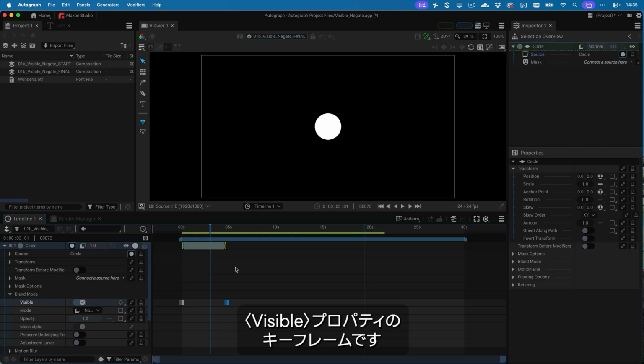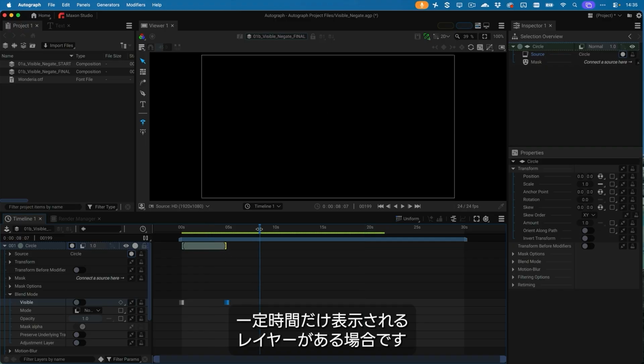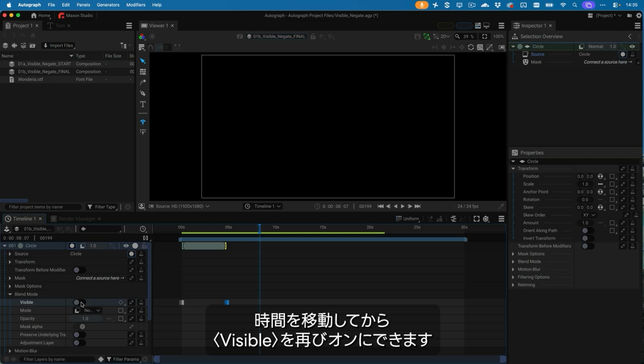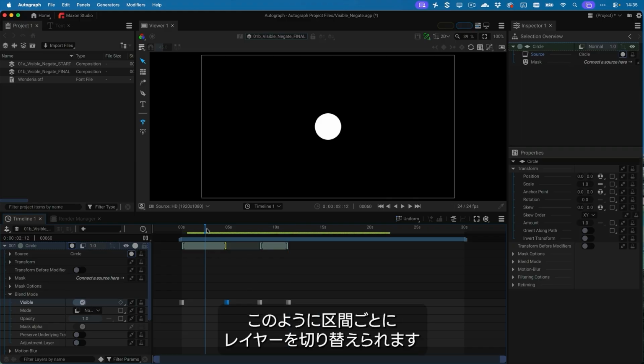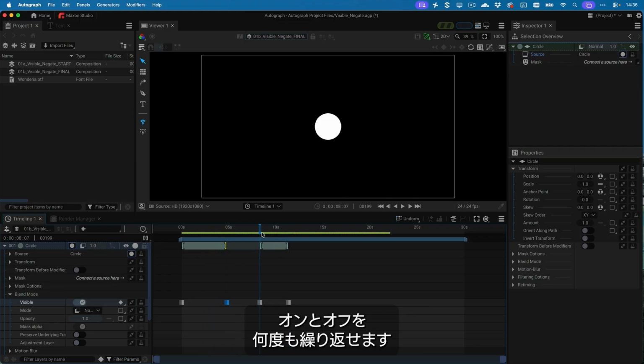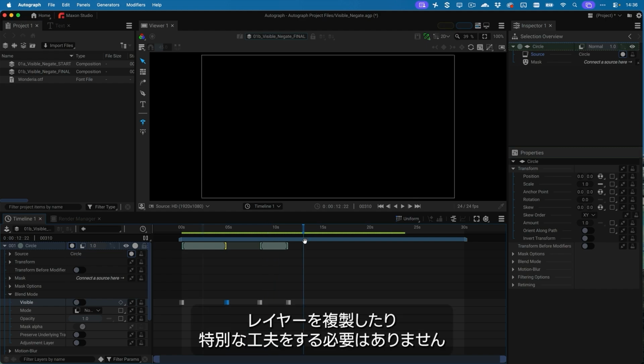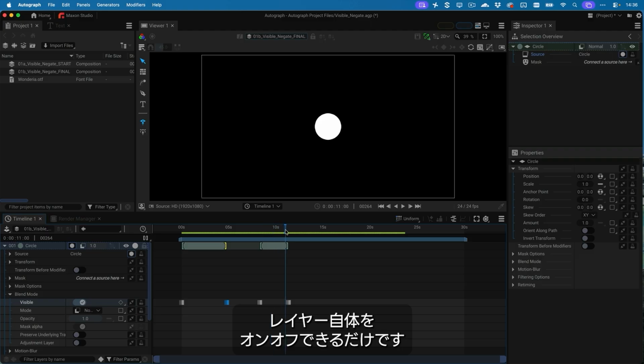One of the many cool tricks you can do with this is that if you have a layer that's visible for a certain amount of time, you can move in time and then change the visible property to be on again. And then move in time and then turn it off again. And so you could have these segments where a layer is on and off and on and off, and you don't have to duplicate the layers or do any of that kind of trickery. The layer could just turn on and off and on and off. But again, this turning on and off multiple times on a single layer is just one of the many tricks you can do with visible.